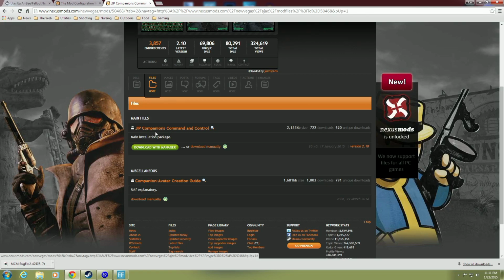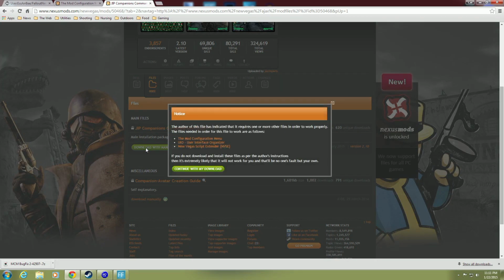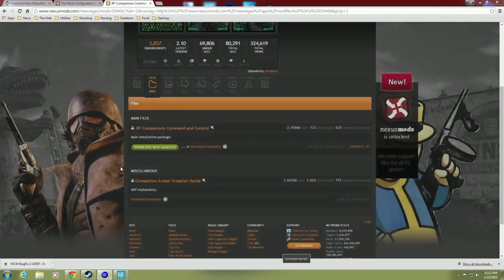is just downloading this mod. JIP Companions, Command, and Control is one file. That's all it is. If you want to actually create an avatar, you can do that, but we're not going to. So you want to hit Download with Manager. And it'll tell you, once again, it needs the Mod Configuration Menu, User Interface Organizer, we got that, and New Vegas Script Extender, the newest version, guys, 4.6.1b. Right. Continue with my download.